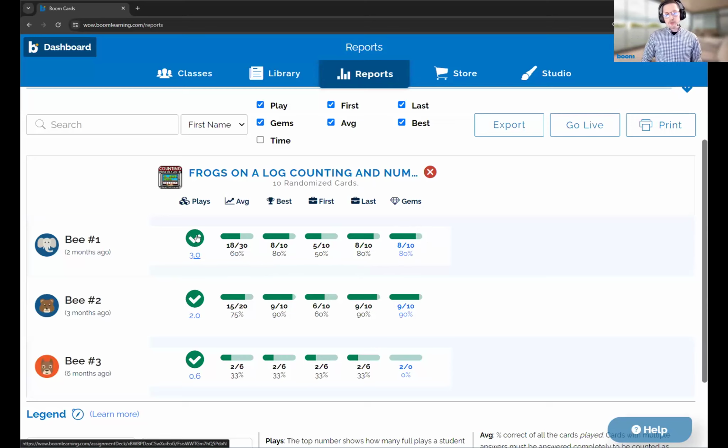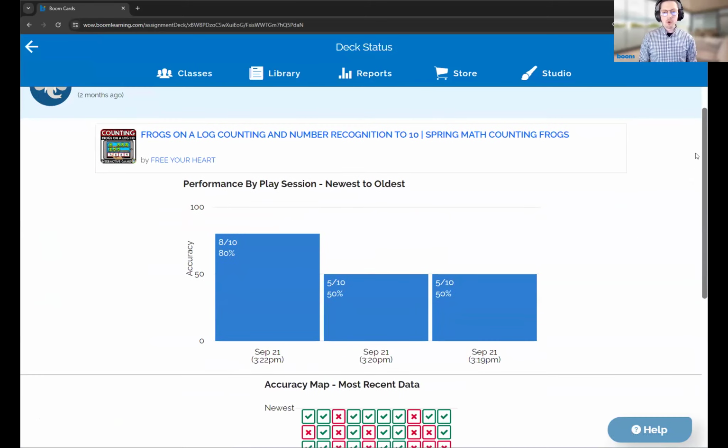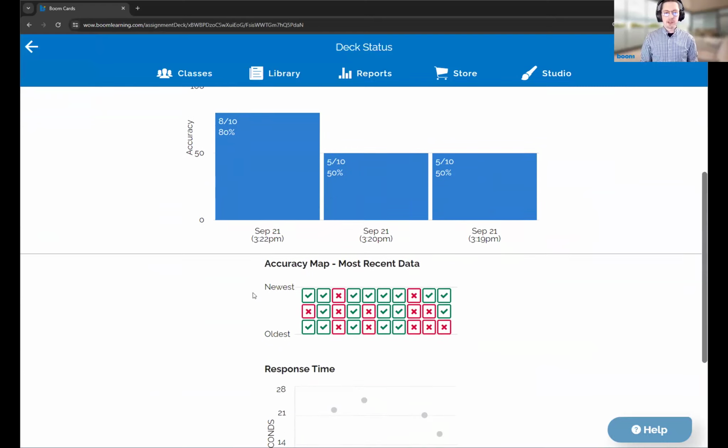If you click on the green play circle, or on their name, you can zoom in to the student to get a little more. And we actually previewed this a bit before. The student can actually see their own accuracy map too when they sign in, but you can view it from here. It shows each session they played the deck and a score, sort of for a glance.